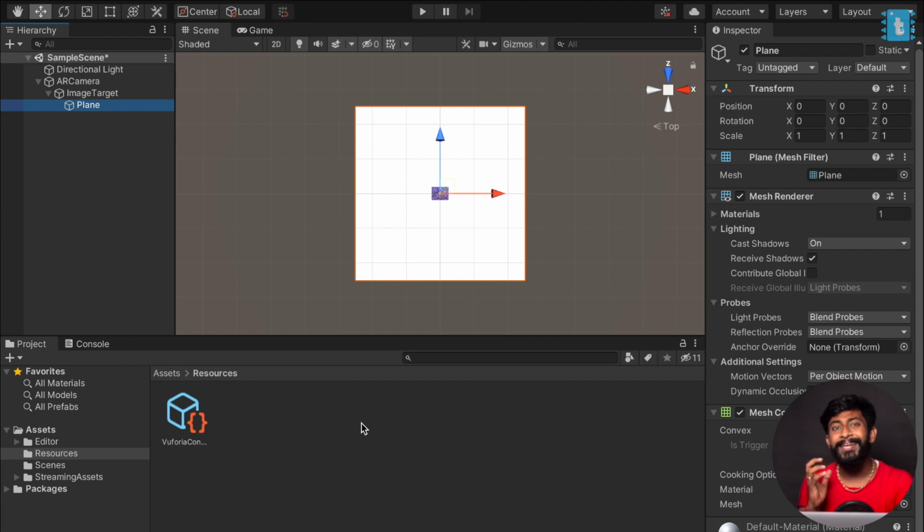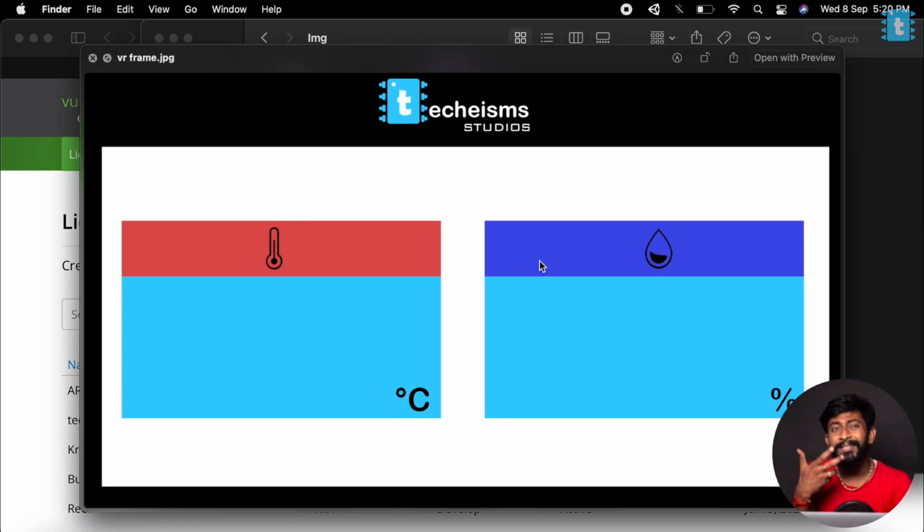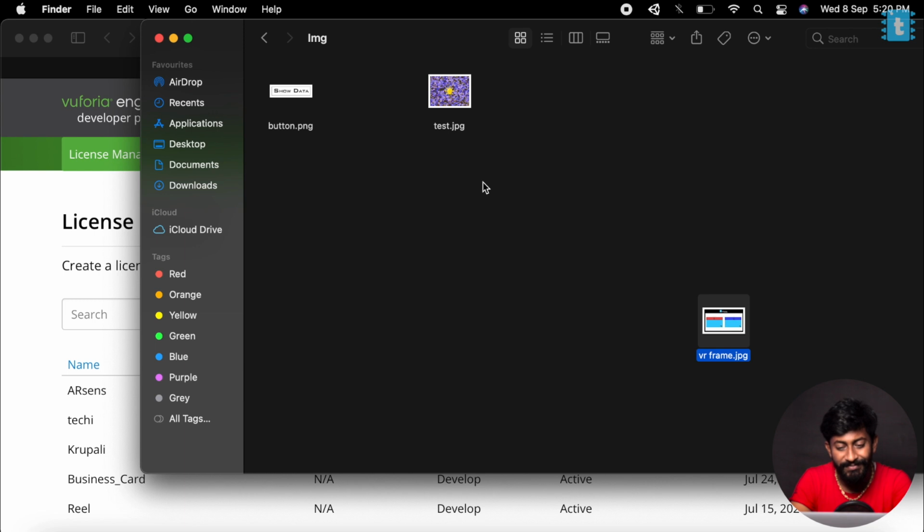Now we'll be providing an image to this plane, and that image I already prepared. Let me just show you that image. So yeah, here is the image. You can see the template image. Now here we'll be displaying the temperature data, and here we'll be displaying the humidity data. Okay, so that's why I prepared this particular template. I'll be providing this image as well in the description, so don't worry.